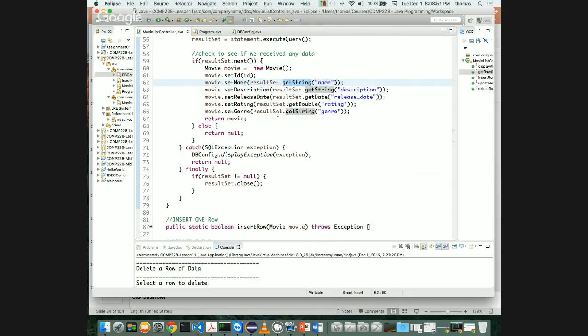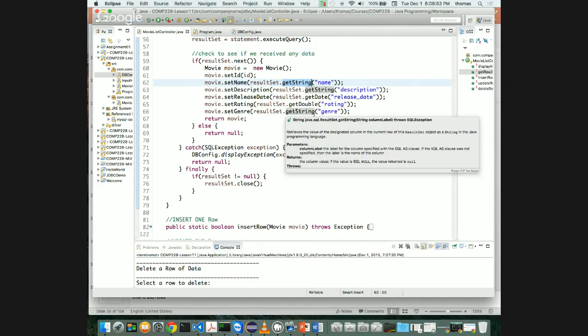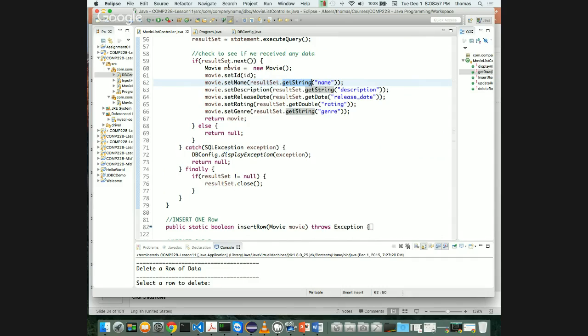But I can also do result set get object, which means whatever it is. Don't know what it is. But that means when it comes back to this, because we're using a Java bean, we're expecting a type that's string because we're using the set method that's part of our Java bean, and that's why we're using getString. They match, right?